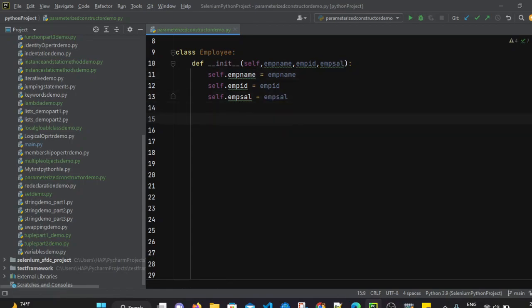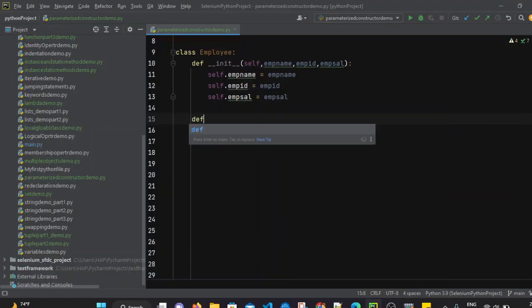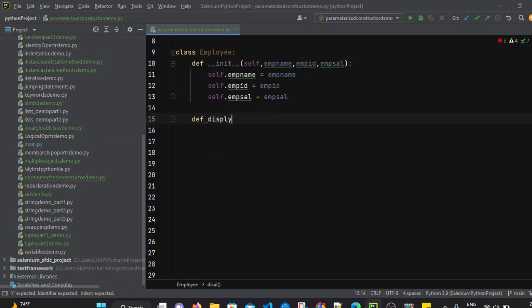So after creating the constructor, now we have to create the display method as well, because our requirement is to create a method to display information of the employee. So I'm going to create one more method, let's say def display. This method will display the information of the employee. This is an instance method, and in this method we are simply printing employee information. So let's say print, employee name is, then comma, and how to access the class variable.